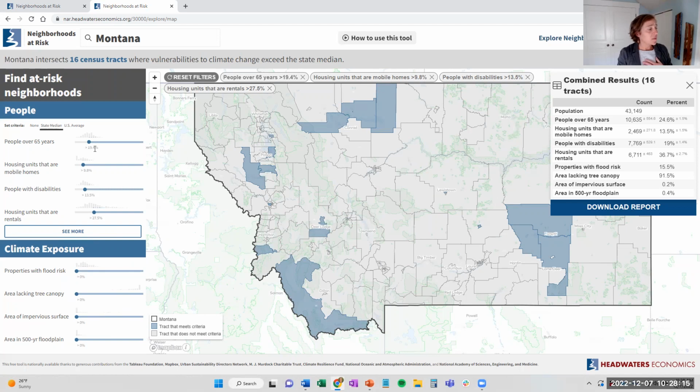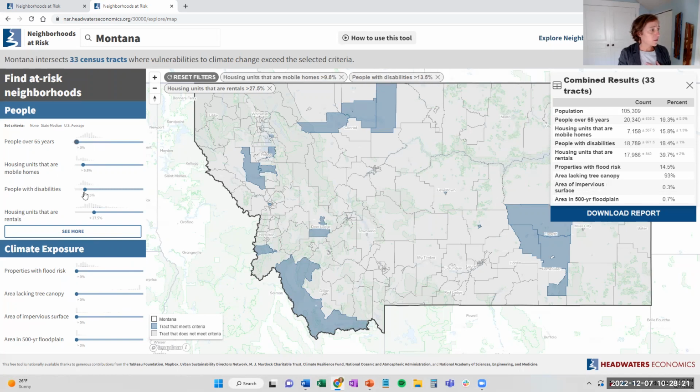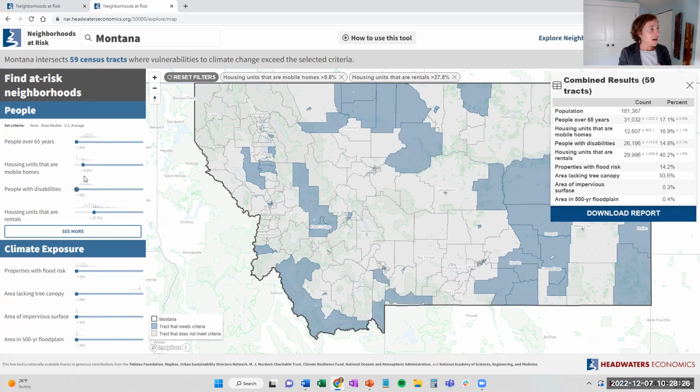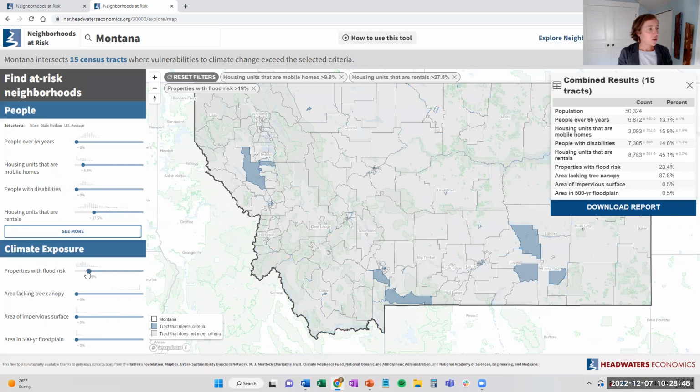So if I'm a person working on this in the state of Montana, I might turn off the filter for people over 65 and turn off the filter for people with disabilities. And now I'm looking at areas that have greater than the state median mobile homes and greater than the state median housing units that are rentals. Now I want to identify those places that also have high flood risk. And I'm going to just slide this filter. You'll see the census tracts here shift. So here are some of the most vulnerable places in the state of Montana if I'm interested in thinking about rental and mobile home housing in areas with flood risk.